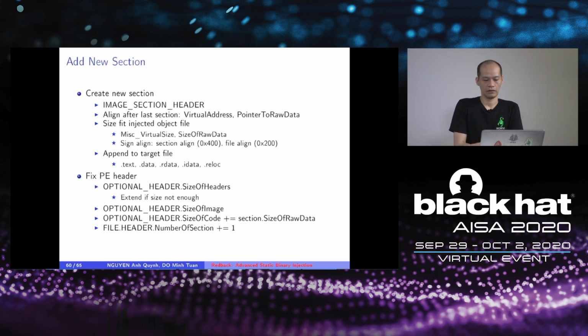After we append the new sections, we need to fix the PE headers. We need to fix the size of the total headers, the size of the total image, and the size of the total code in the program. And finally, we need to bump up the number of sections.